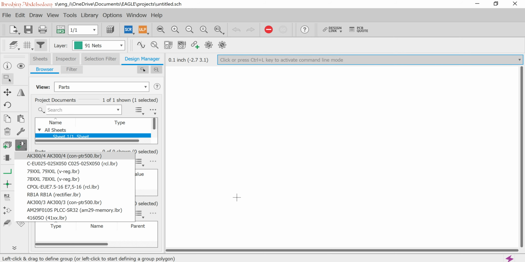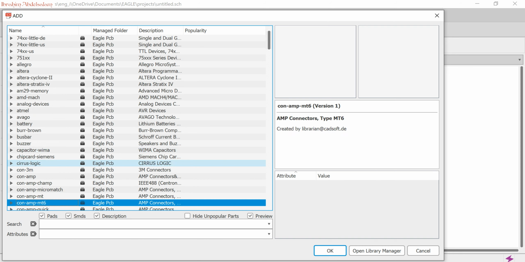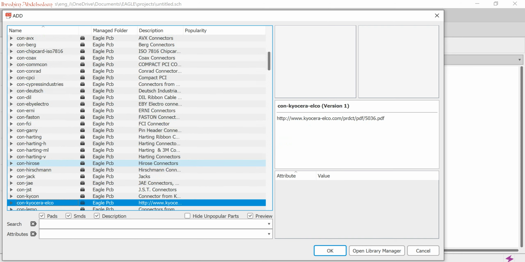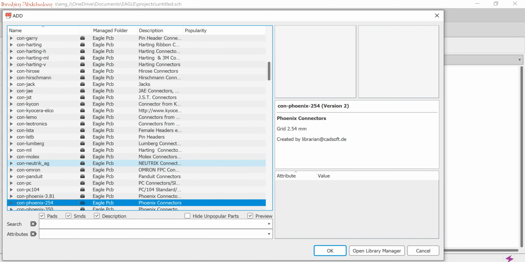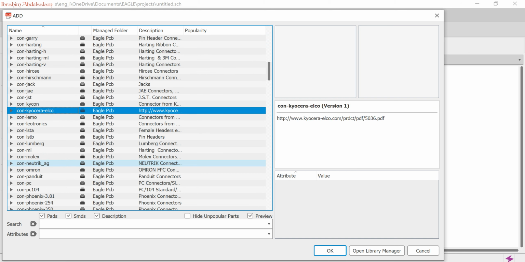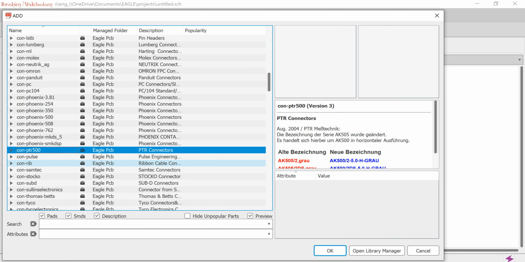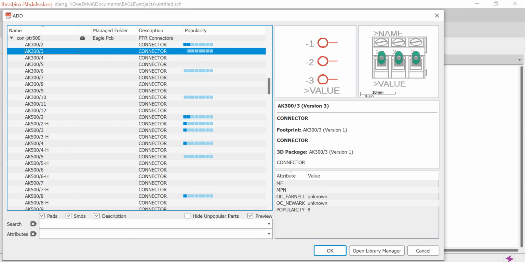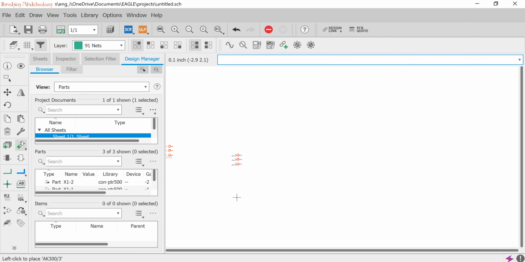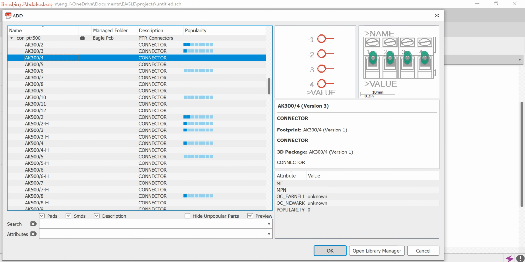From add parts, from connector I will search for COM. Okay, from connector I search for COM BTR 500. I will need 3 terminals. This is the one I need. Okay, and I will need the 4 terminals for the DC output.